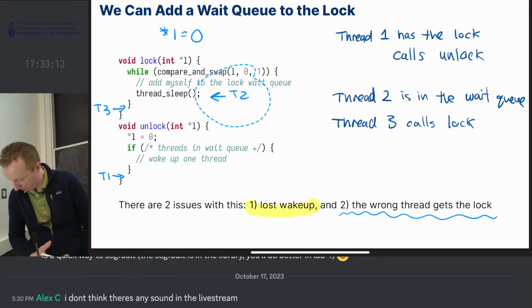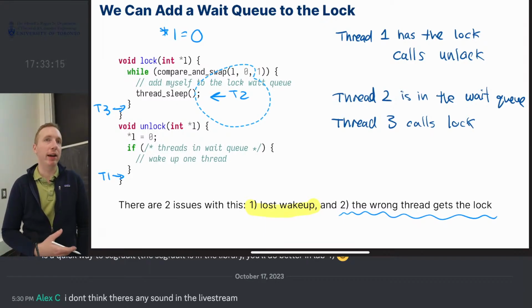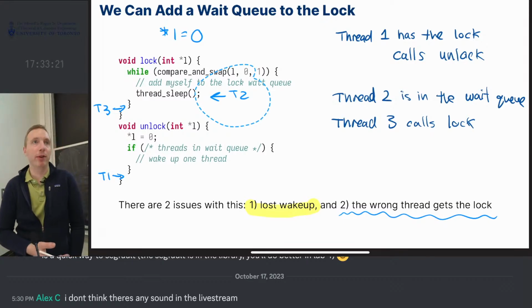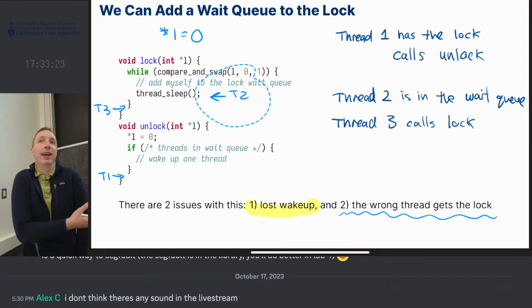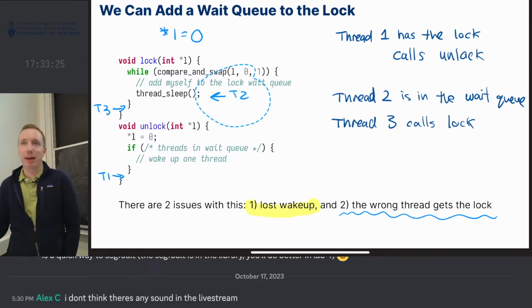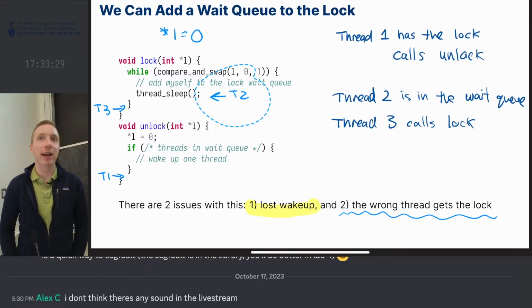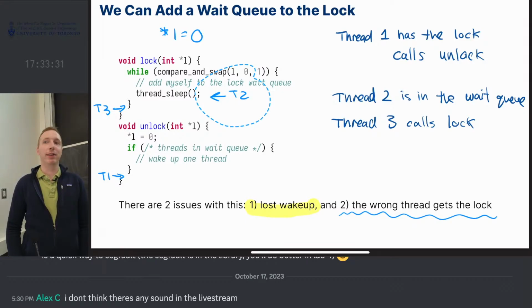Thread 3 butted ahead in line. Thread 2 was patiently waiting there in the wait queue like a good thread. I don't know why I'm personifying a thread, but anyways, it was waiting there. Thread 3 came in, butted ahead. Just rude. So any questions with that?